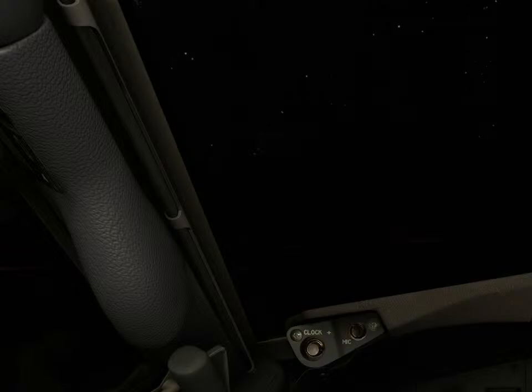Next waypoint, distance 27 nautical miles, bearing 232 degrees, 3 minutes, 31 seconds. 28,000 feet.